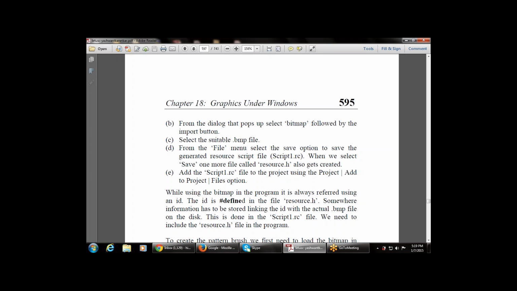Then the last point says, add the script1.rc to the project. That is, go to the project, then add to project, then the file option. So these are the various steps that are available for using the project, and that is done by the files option.